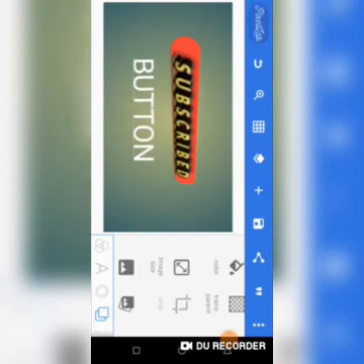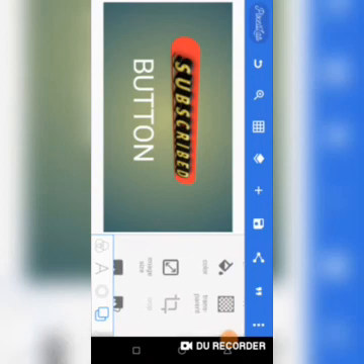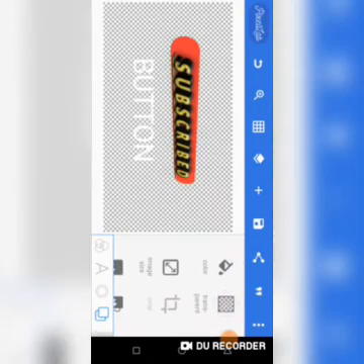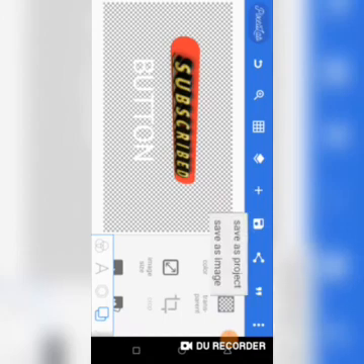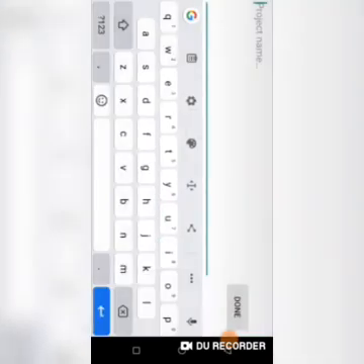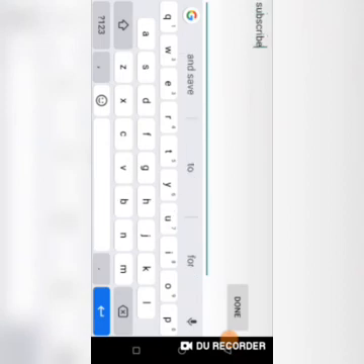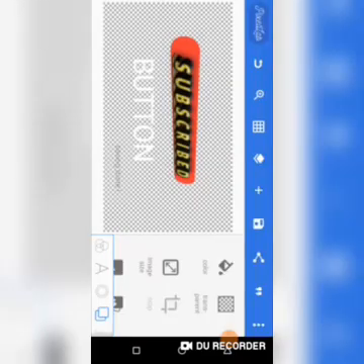So then if you want to make it a PNG file, just select transparent here, and then you click on save, and then you save as. If you want to save the project to come back for it and edit it, you can save as project. So you click on the name, you put the name there, and then you click on done. And then the saving is done.